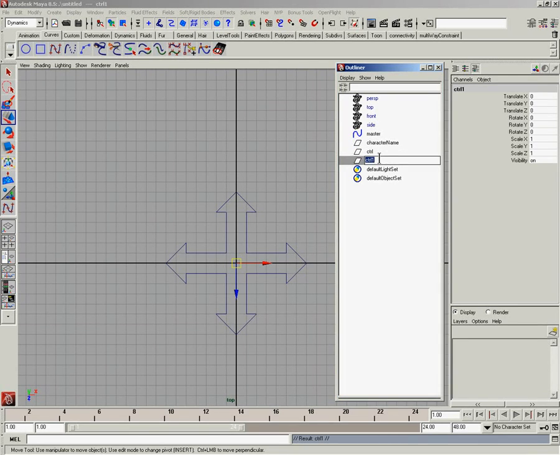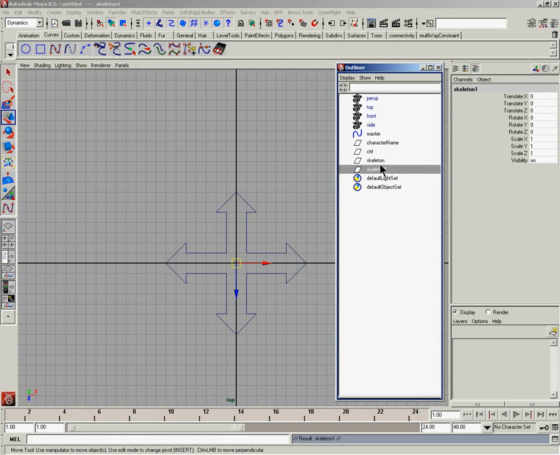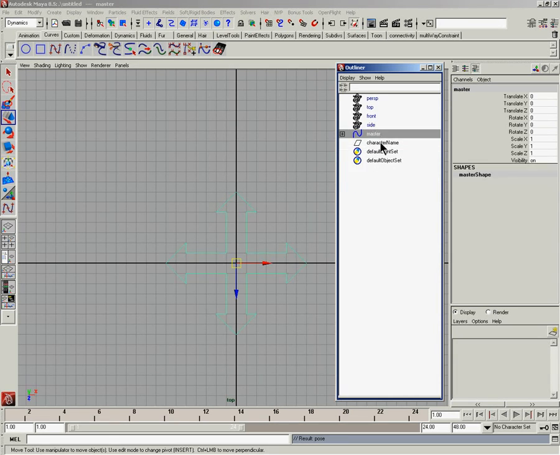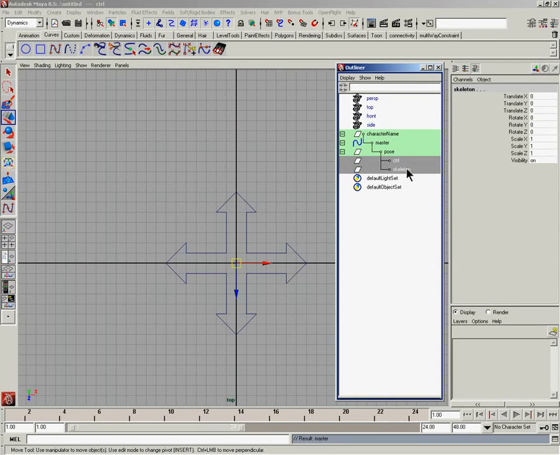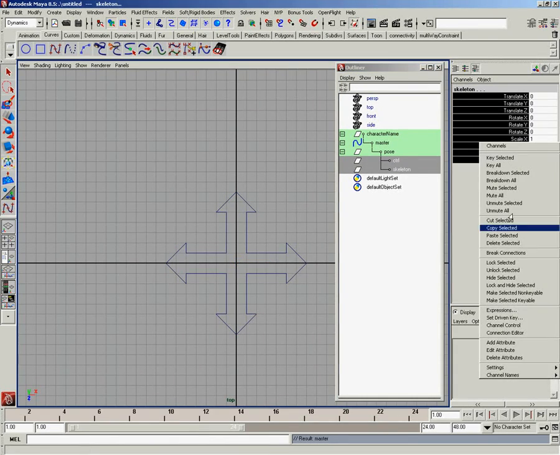Okay, I will create another one called control. Basically I will regroup all my controller objects inside control. Skeleton, all my skeleton joints will be inside. So now I parent the control and skeleton under the pose node, the pose node under the master, and the master under the character name. In this way I'll be able to have a clear structure inside my rig.